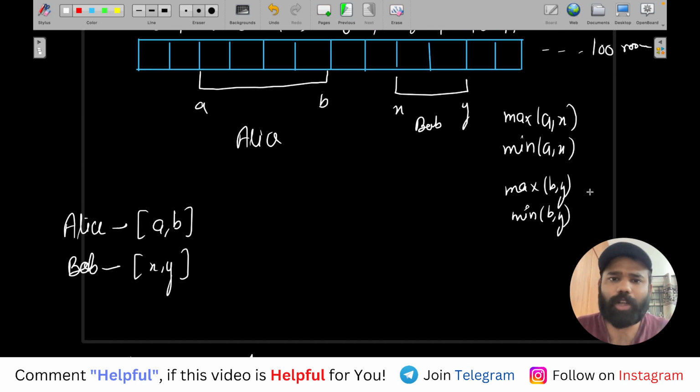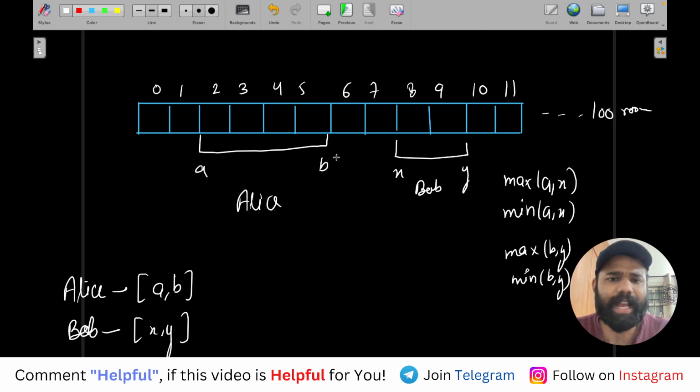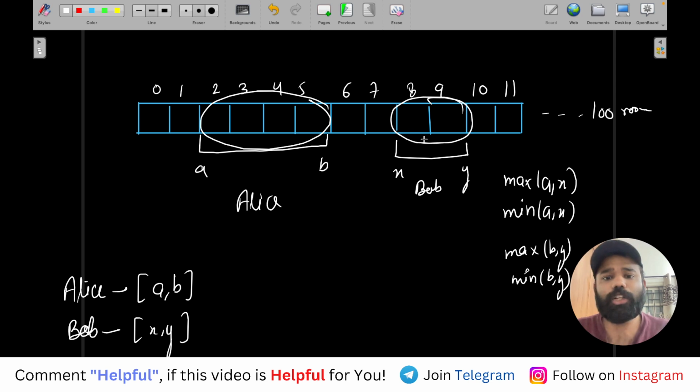How? Because if they are not intersecting, Alice is somewhere in between this, Bob is somewhere in between this. So I have to just close one door, any one door. It can be either this one, or this one, any of them. Got it or not? Right? यही होगा ना. अब ये पता है कैसे लगाओगे whether they are intersecting or not.